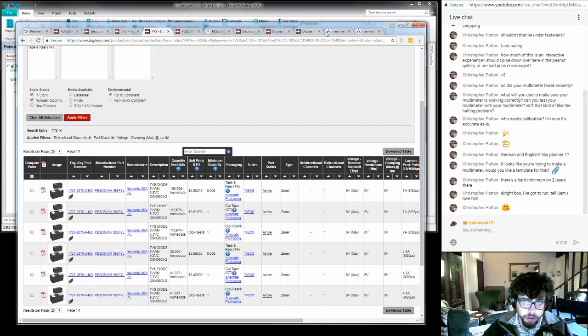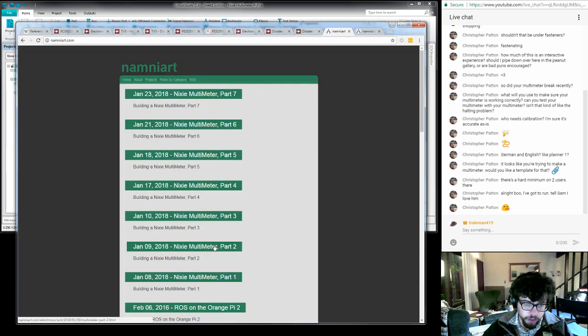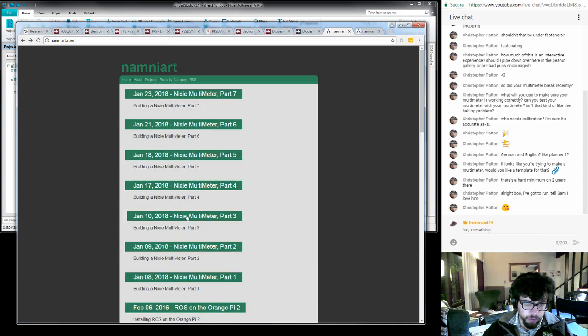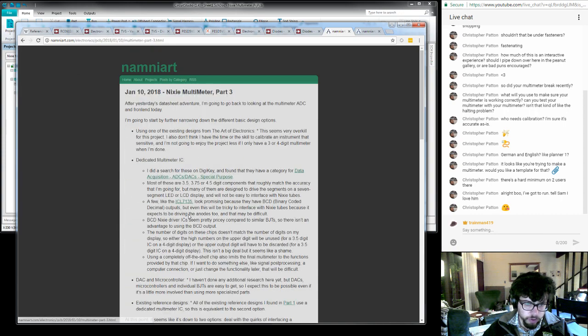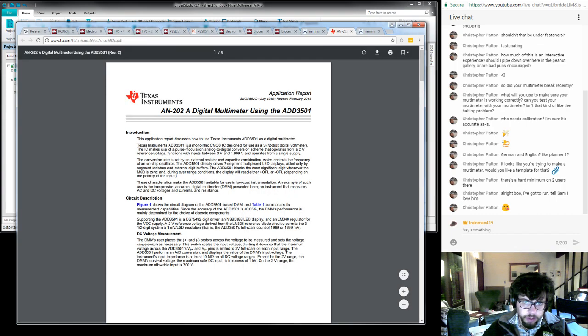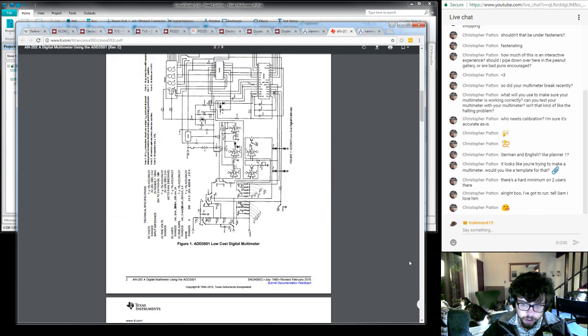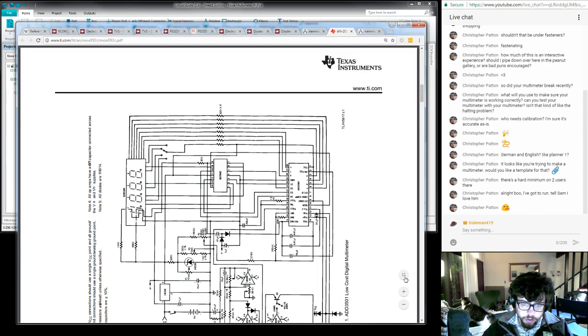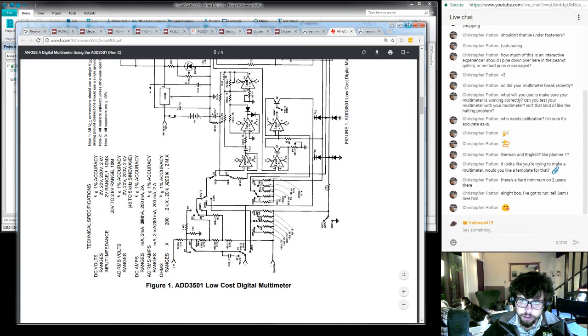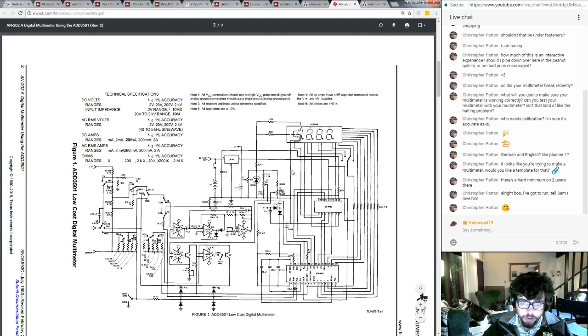I think this is probably a good point to go back and look at one of the reference designs and see what they chose to do for input protection. So this is a TI reference design that I was using as one of my references.